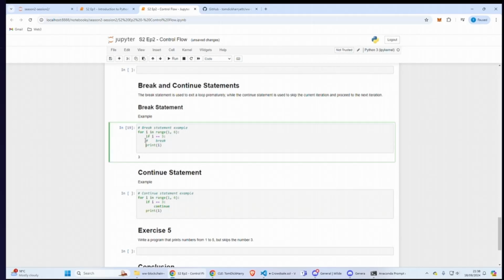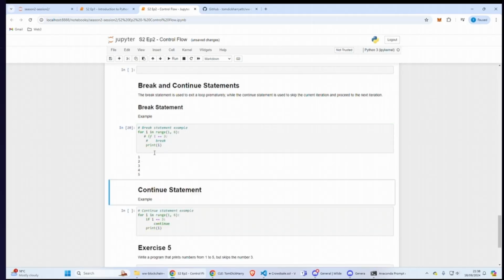Nope. Let's try again. So the natural loop is 1 to 5 because we have a range here. If we didn't have any breaks, we would get 1 to 5. But the break says stop the loop completely. So the condition says that if we happen to hit 3, we're going to stop.